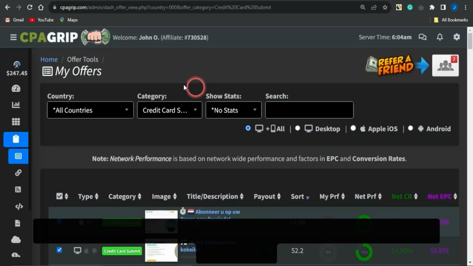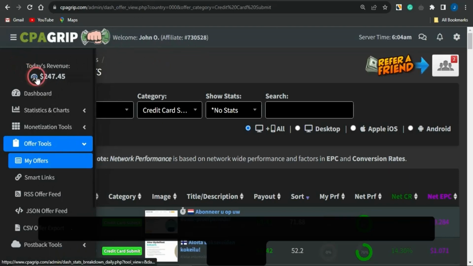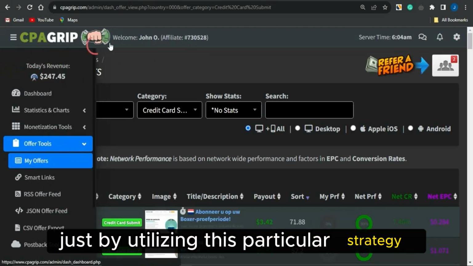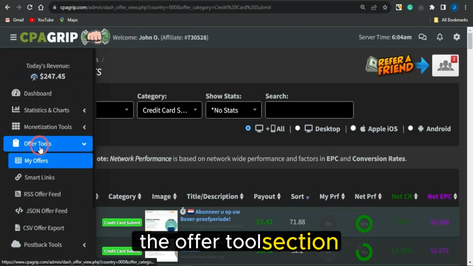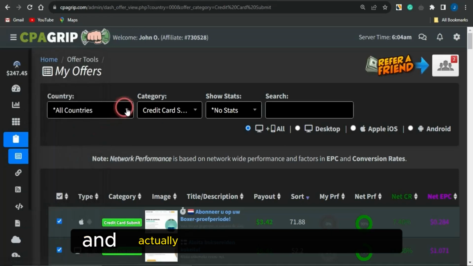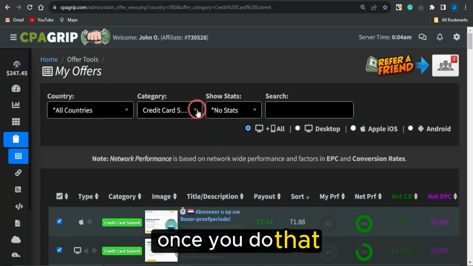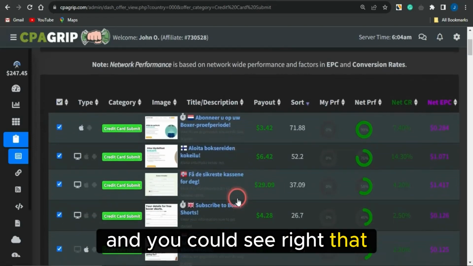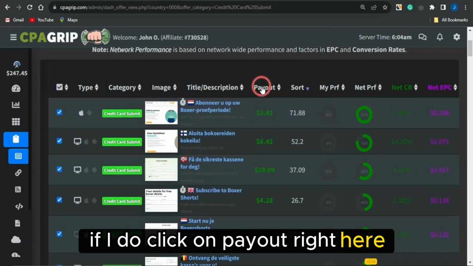So right now guys, you can see I'm logged into my CPA Grip account, and right here you can see how much I've made today just by utilizing this particular strategy. What you want to do is go onto the offer tools section, click on my offers, and select all countries. Once you do that, select the category to credit card submit, and you can see that while using the credit card submit offers, if I click on payout, it's going to show me the highest paying offers.